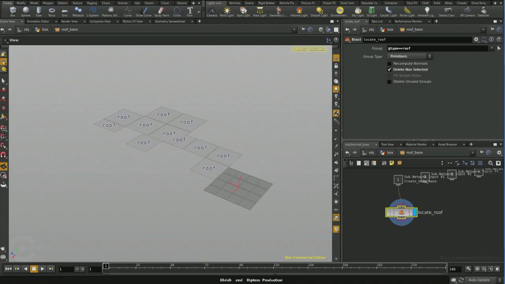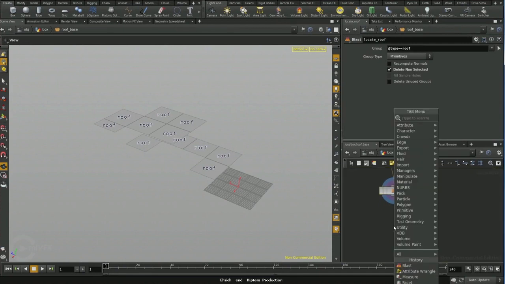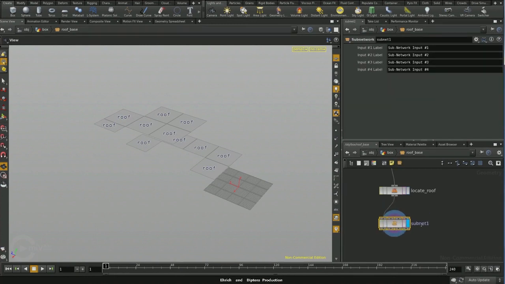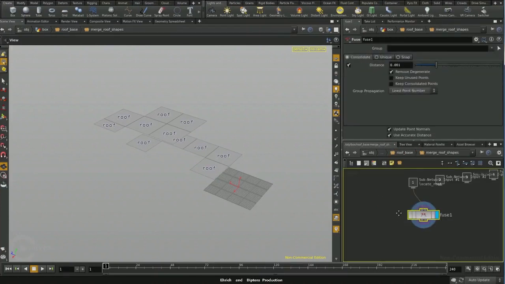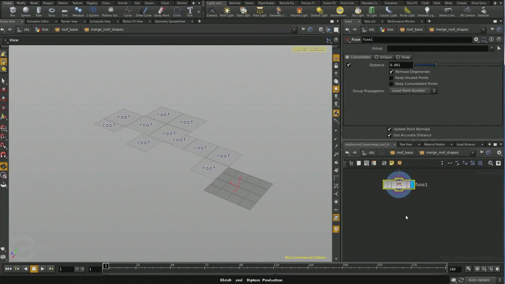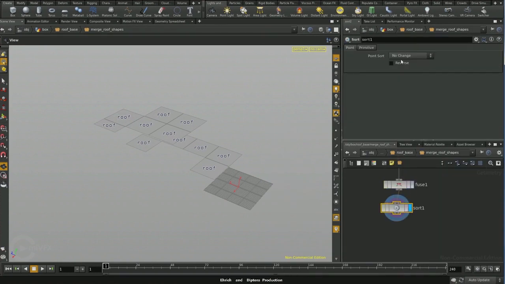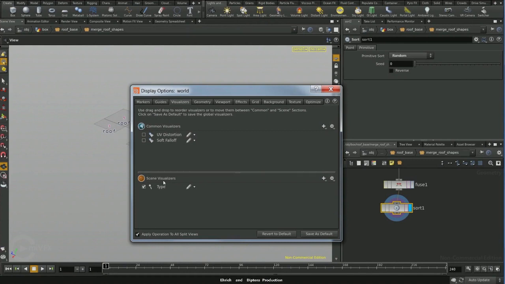To be able to track direct neighbors, we would need to fuse the points. So let's bring the fuse node, connect it, and compress it into a subnet right away, and we will call it merge roof shapes. So let's jump into it. We would also need to randomly sort primitives we already have, so let's bring a sort node, and we need to put it on primitive and random. And let's also hide our markers. So press D and uncheck the type visualizer we created. Sorry, not a marker.